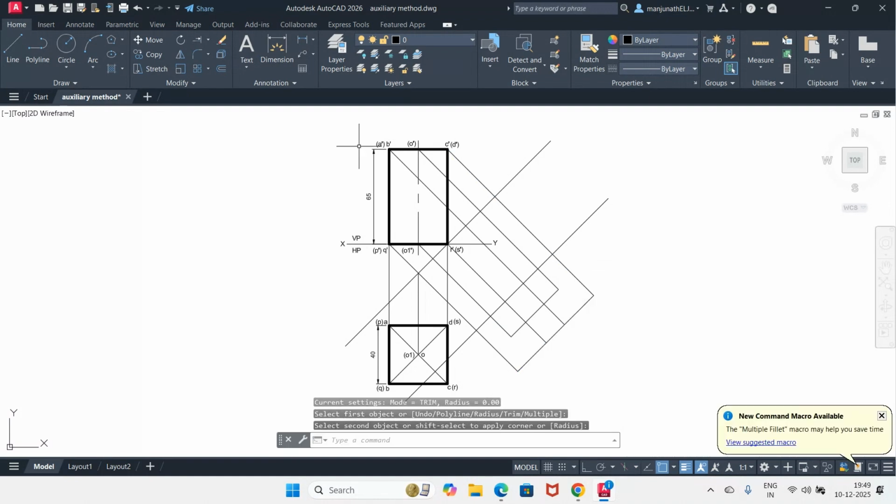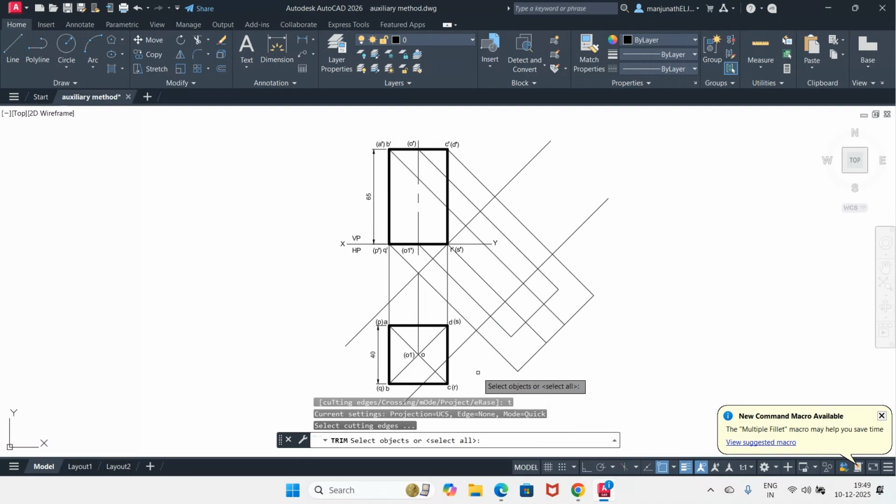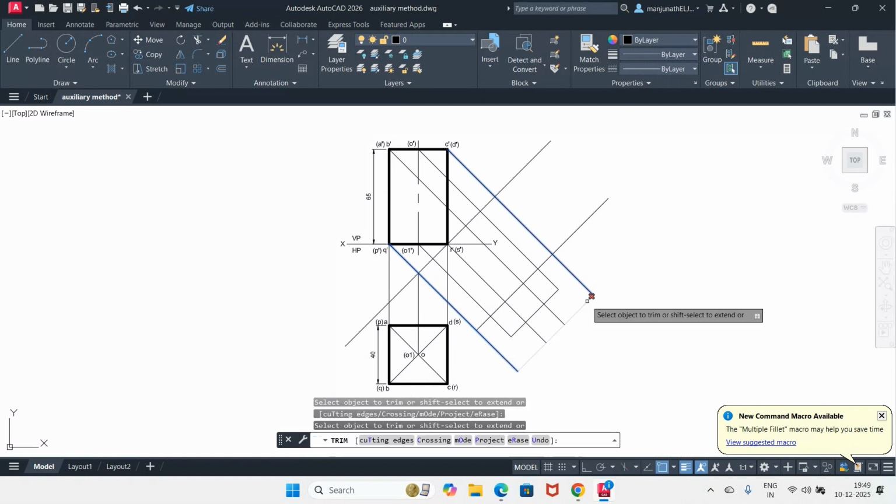Now I want to go for a trim. Go to trim. So we want the cutting edges. Type T. Select object to cutting edge. I will select this line and this line as the cutting edge. Enter. Object to trim is this line and this line. Now we have completed the sketch.